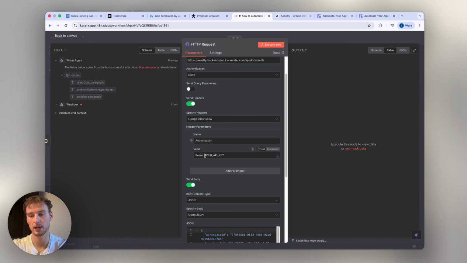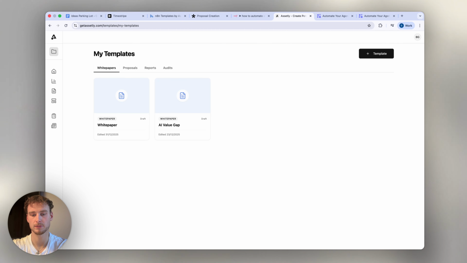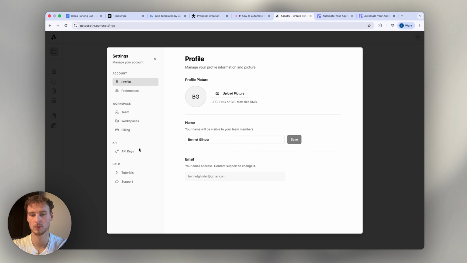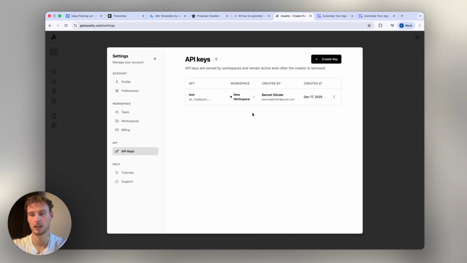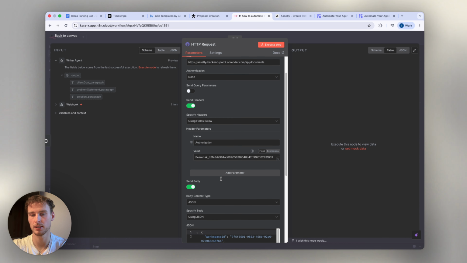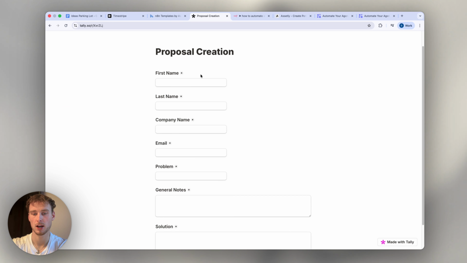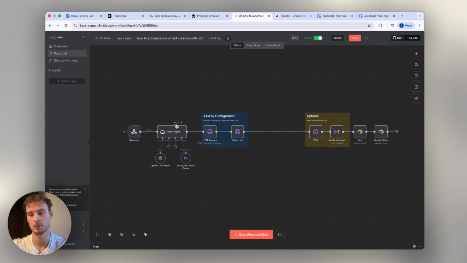We have to get our API key, and for that we go back to the app. We go to our settings, and here we go to API keys, and either copy the existing one or create a new API key. So I just created the API key. Now we have our API key in the template, and what we have to do now is set up the webhook, which is connected to our form after we fill out the proposal from a discovery call, for example.